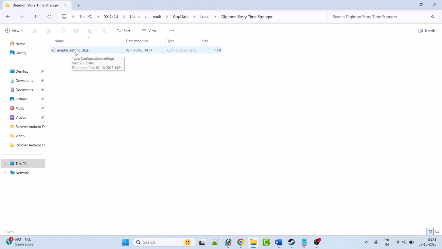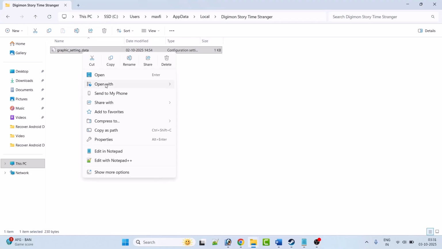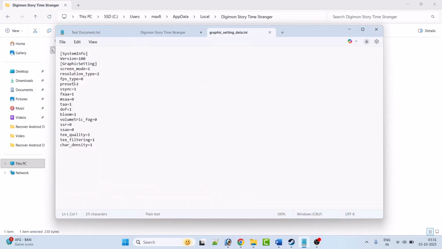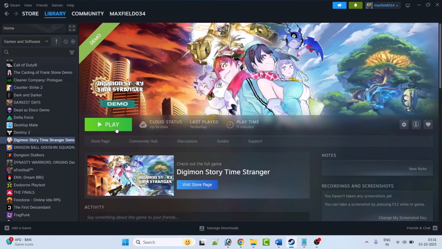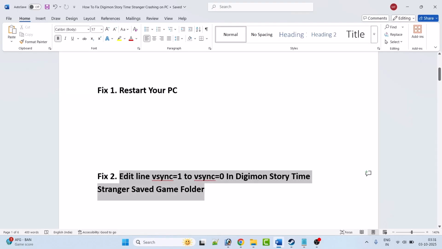Right click on this graphic settings data and open with Notepad. Now here you will see this vsync equal to 1, change it to 0, then save the file, and then you can launch the game and check. Now this fix has solved the issue for many players, so I hope this will work for you as well.